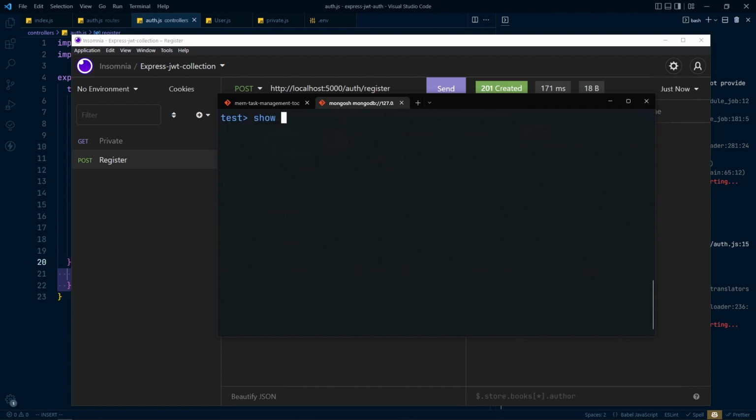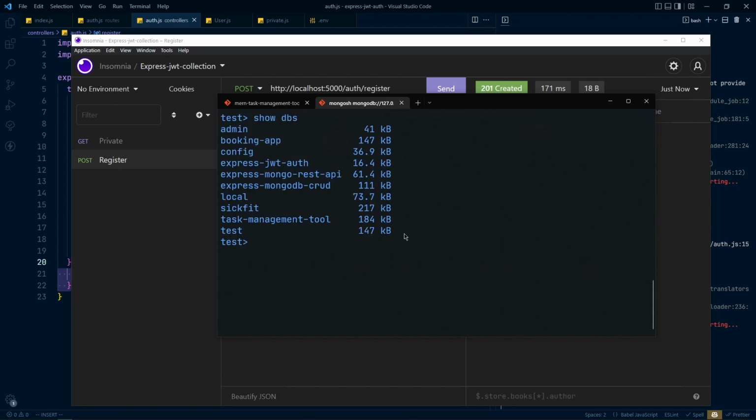So I'll say show dbs, and the name of the DB was this one, Express JWT Authentication. So I will use it. Express JWT Authentication, and I will find tables here. So show tables, and here we have one table, which is users.